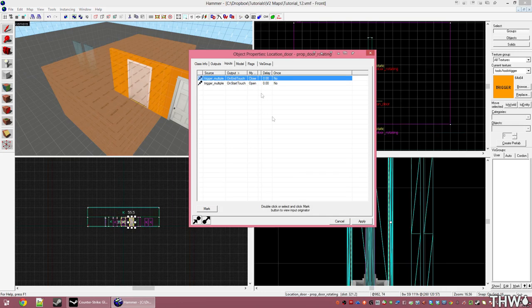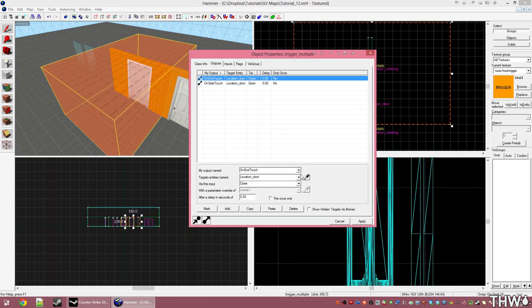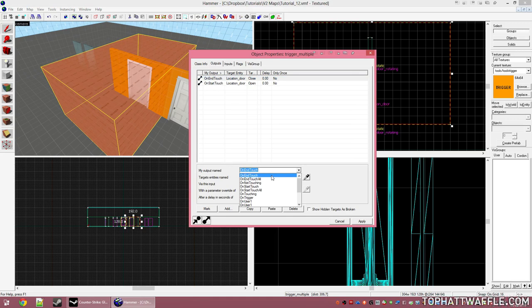You may have noticed that there's onEndTouchAll. For onEndTouchAll, the difference is onEndTouch fires when any entity inside of this volume leaves it, it will fire this. onEndTouchAll means when there's nothing left inside of it to trigger it, it will fire this output.